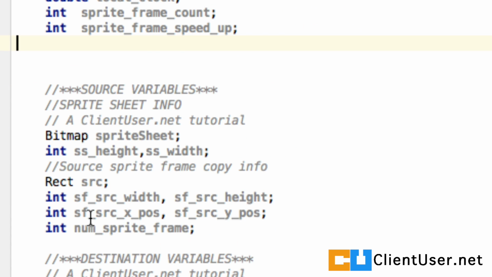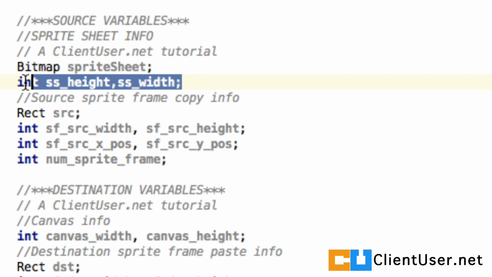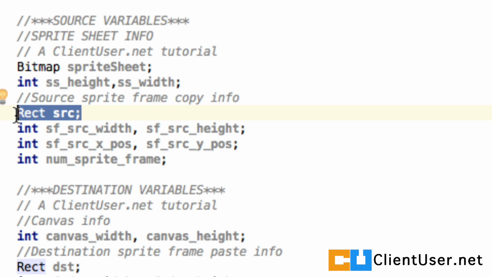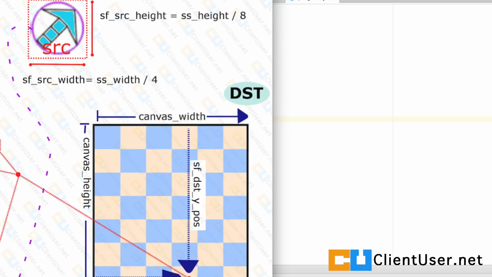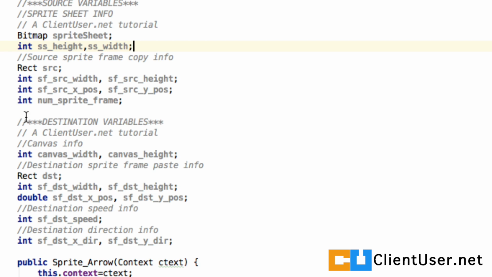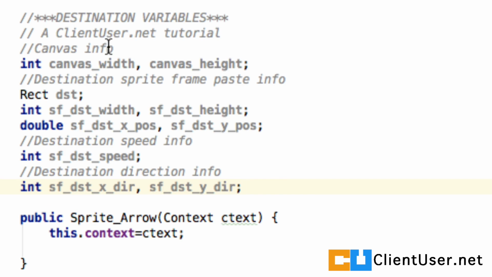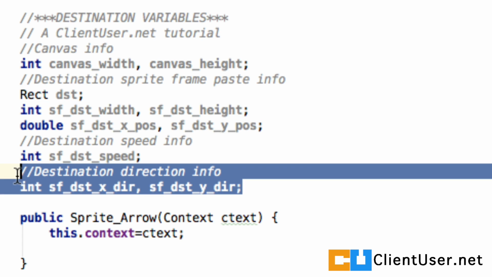We'll start with our source variables. Our source variable is our sprite sheet height and width, the source rectangle that we're copying from, and the coordinates of the source rectangle, and the number of sprite frames. They're all there on this graphic. And the same for the destination variables, this block right here. Canvas width and height, the destination rectangle we're going to be copying to, the destination width and height of our sprite frame, the X and Y positions, our speed, and our direction data.